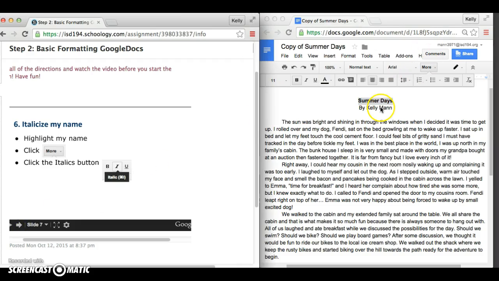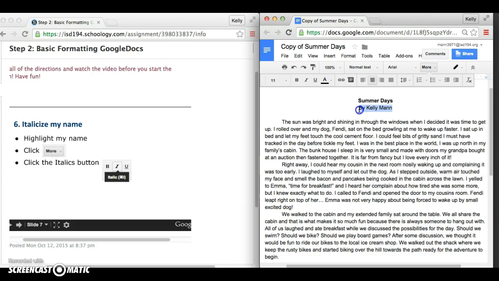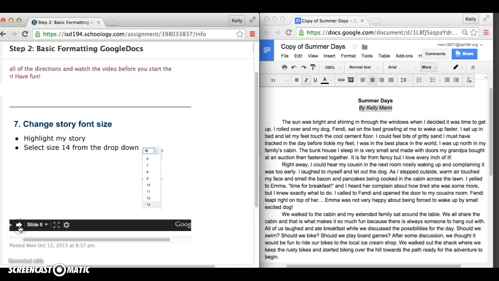It says Italicize My Name. So I'm going to highlight my name, click More. Then I click on the italics button. It looks like a slanted I. Next set of instructions. I'm going to change the story font size.